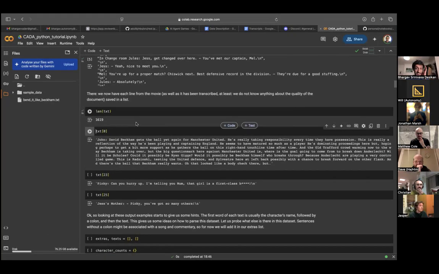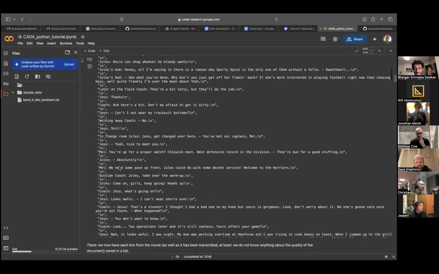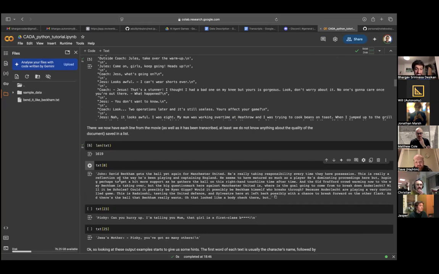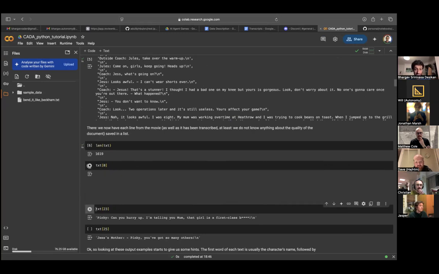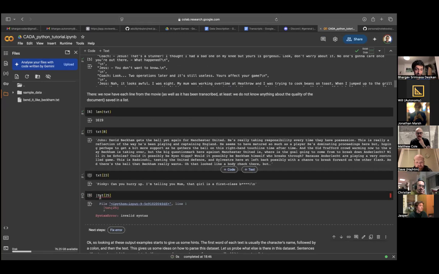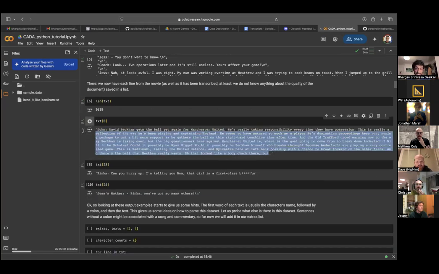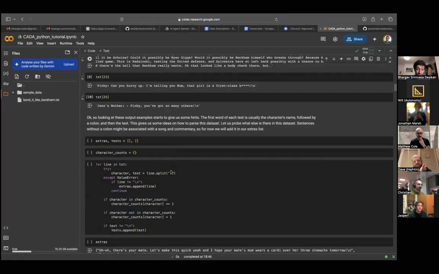We separated each different line as a different text. So there's 1,600 lines here. And checking out like this, we can see the first text, 23rd text, 25th text. So it's basically strings like this, right? David Beckham, blah, blah, whatever.